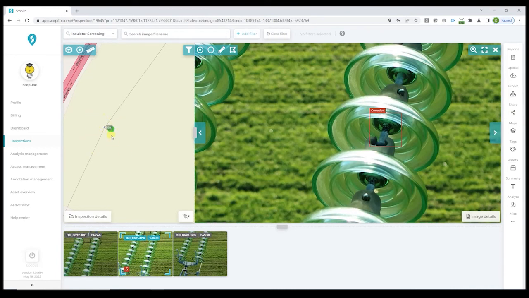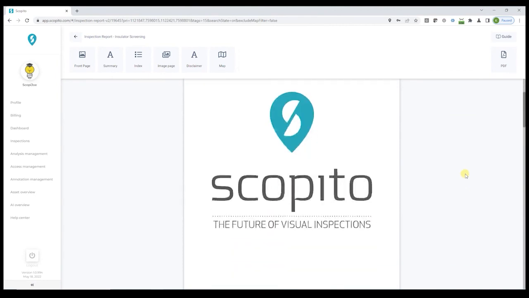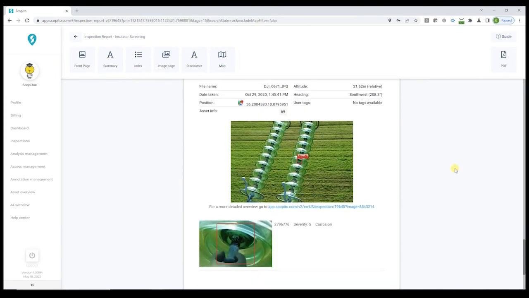As you upload the images, they will be assigned to the closest asset. This also means that when you generate your reports, instead of just stating the location, the reports would actually state the specific tower on that circuit, making it that much easier for the maintenance crew to have that reference to match with their systems.